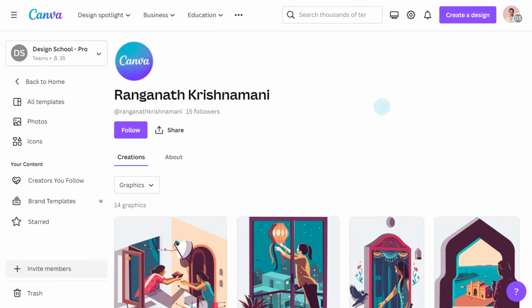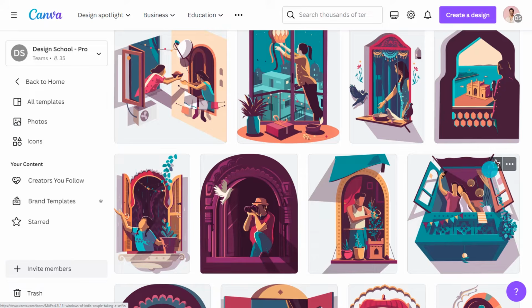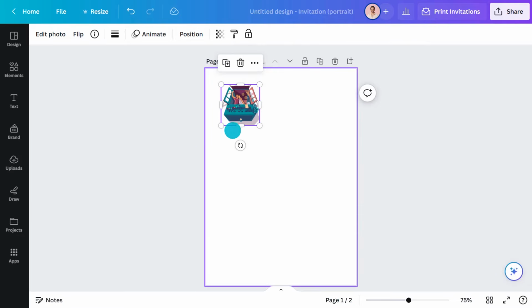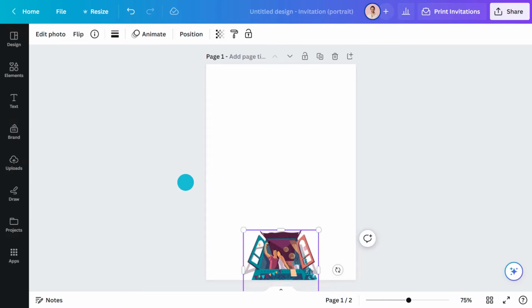You could also search for special sets. This one is one I particularly love at the moment. Aren't they beautiful? Okay, I think that's a good selection. I really like this one, so I might use that as my centerpiece. And now I no longer have a blank page.